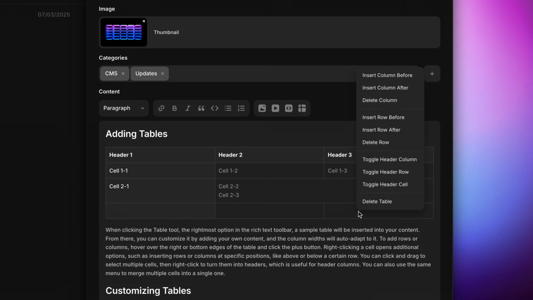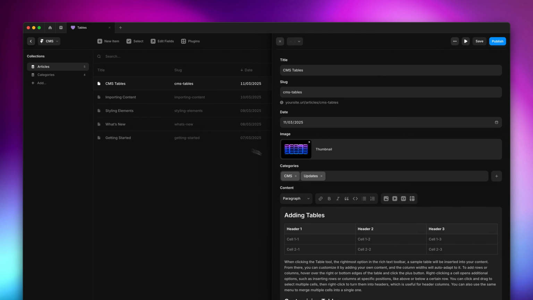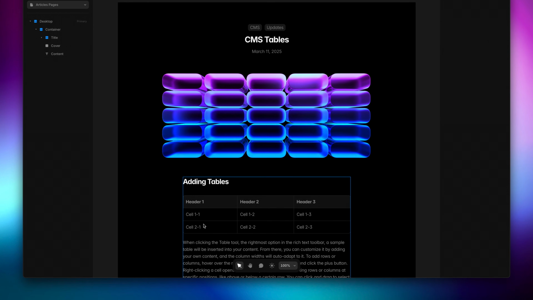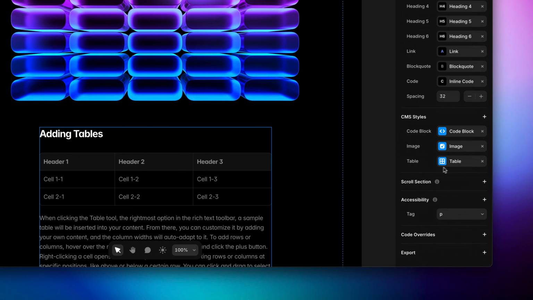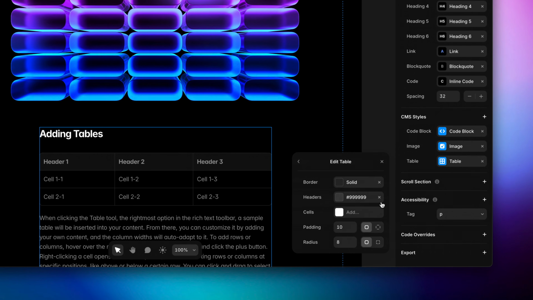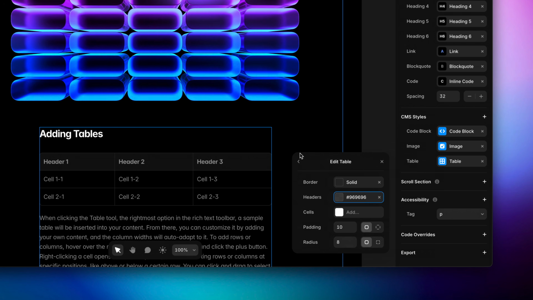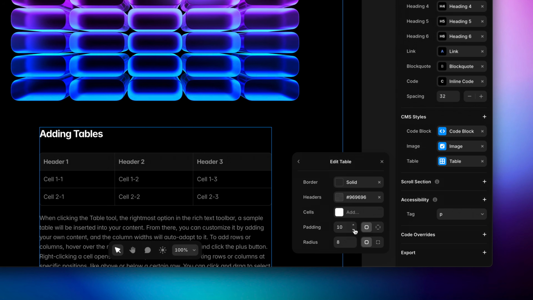Now let me right-click and delete this table and add a new one so I can show you some styling options. Customizing your table's appearance is simple and can be done from the canvas. With your rich text content selected, you can head to the CMS Styles section and then pick the table property and click Edit. From here you see there are a few options you can edit, such as the header color, for instance. And if you head back, you can even adjust the padding of each cell as well as the radius of the entire table, like I'm doing.